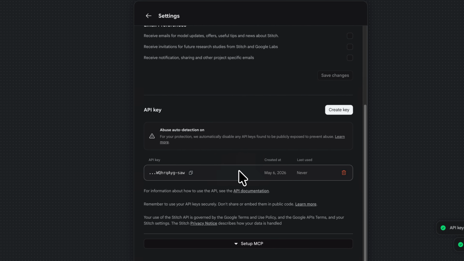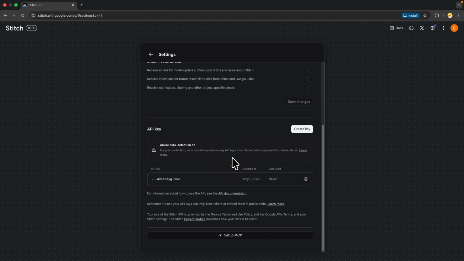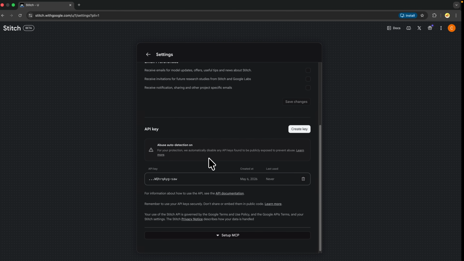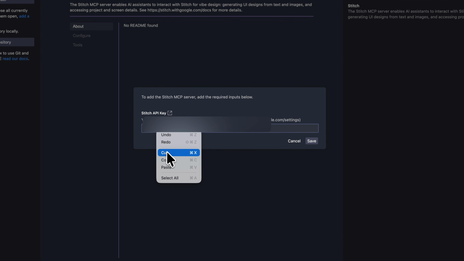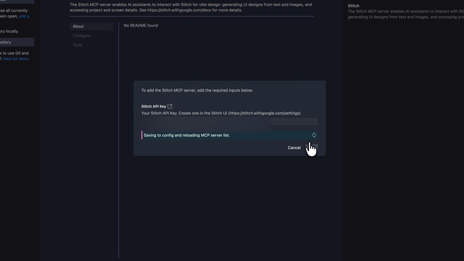I can simply copy it. Make sure to not share this key publicly. This is secret information which should not be shared. And we can paste it right in the Antigravity like this. I'm not going to save.